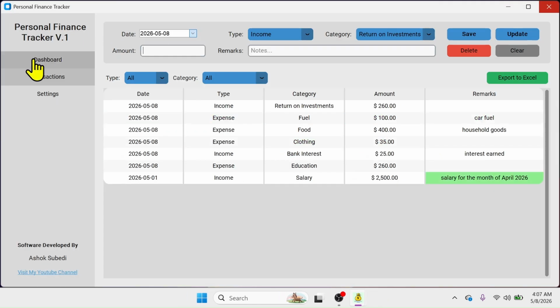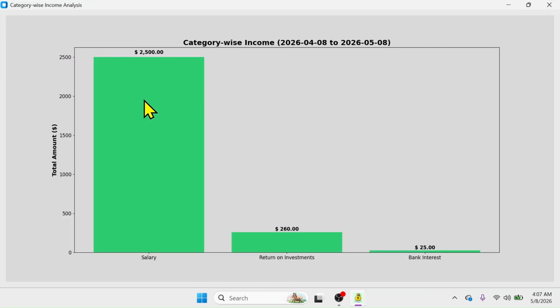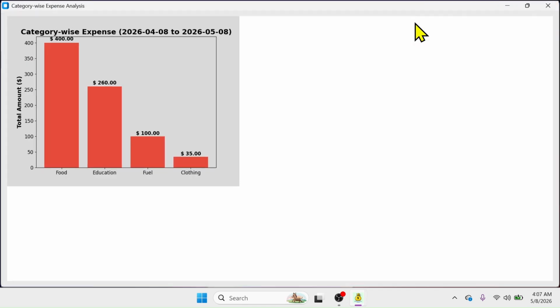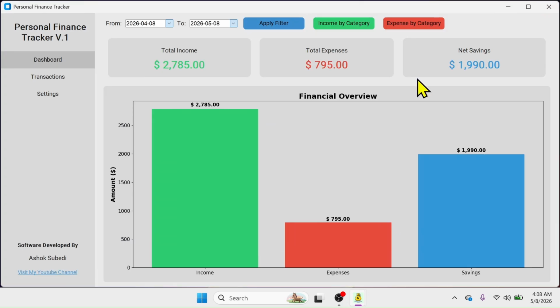Let me click on the dashboard, and here you can see the values get auto updated. If you want to see income by category, click on this button, and here you can see the category-wise income is updated, and in this expenses by category, the category-wise expenses are updated. So this is all about the features and how to operate this software.